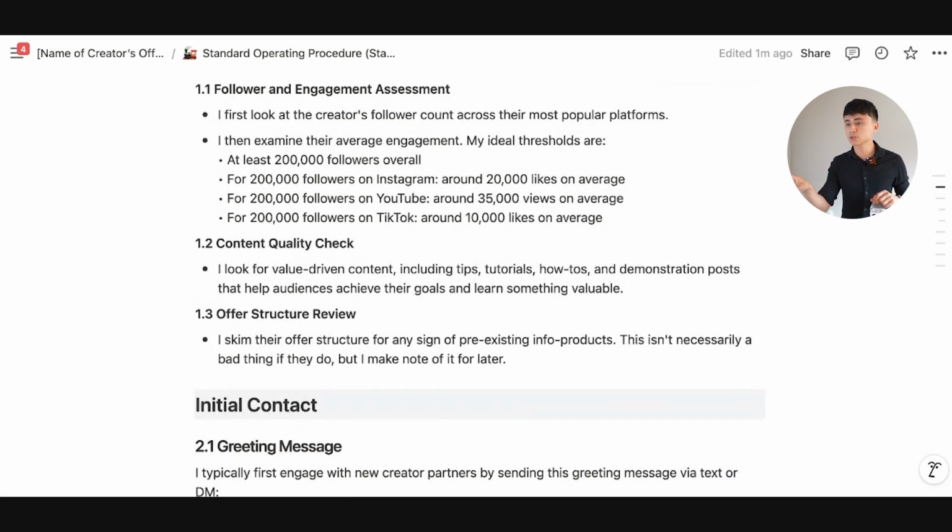So this is relative though. If they do have 200,000 followers, give or take, on Instagram, I'm looking for about 20,000 likes on average on any given post. This is basically engagement rate. I get that question a lot. How engaged does their audience need to be? If they have 200,000 followers on YouTube, I'm looking for about 35,000 views on average.